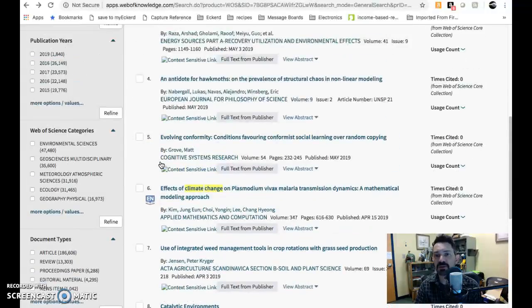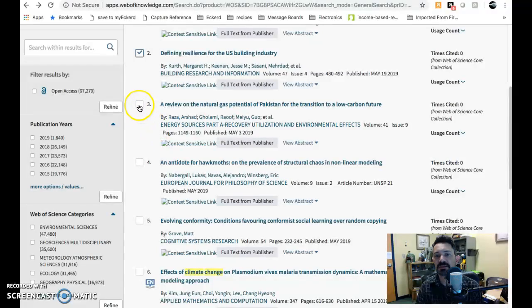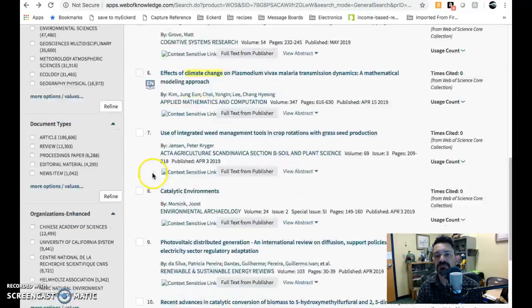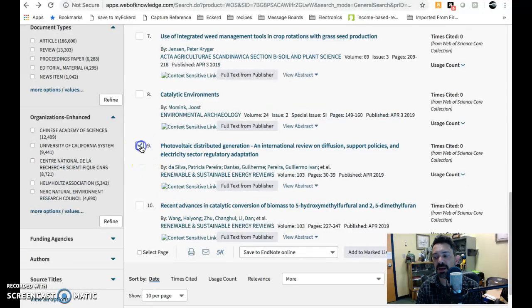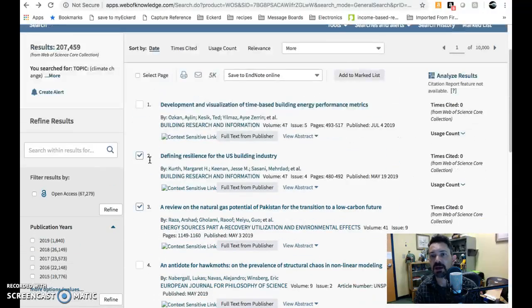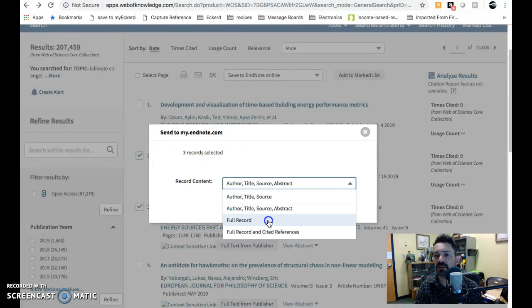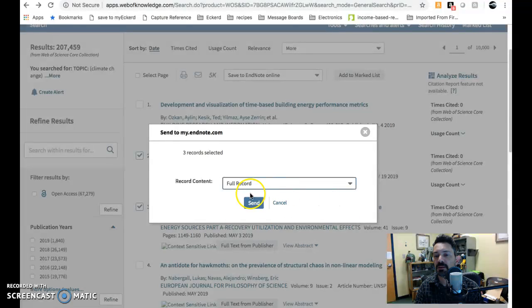But what I can do here, and what I want to show you, is if I click this checkbox, and let's say this checkbox, and I'll scroll down a little bit to number 9, and that one's available as well, or not just available, but something I'm interested in. What I can do is import these at the same time, do kind of a bulk import. So if I have the ones I want checked, if I go up here to save to EndNote Online, 3 records selected, I want everything, at least full record, and I click send.